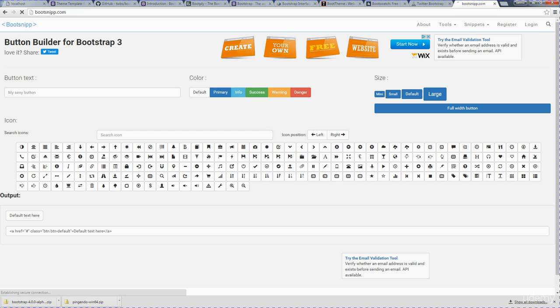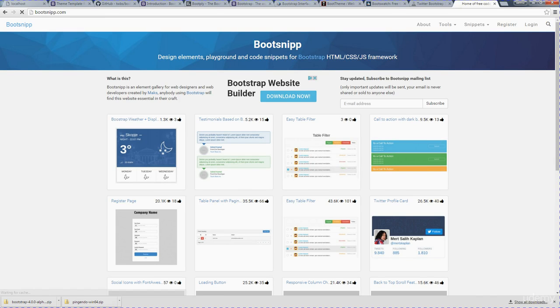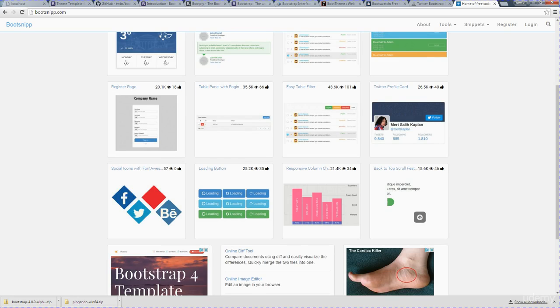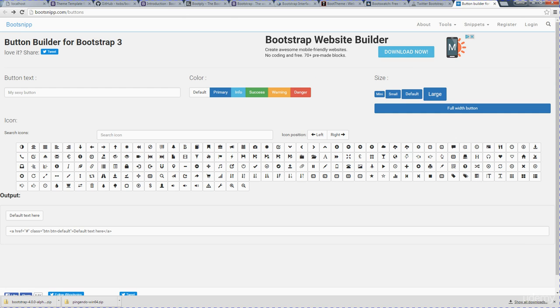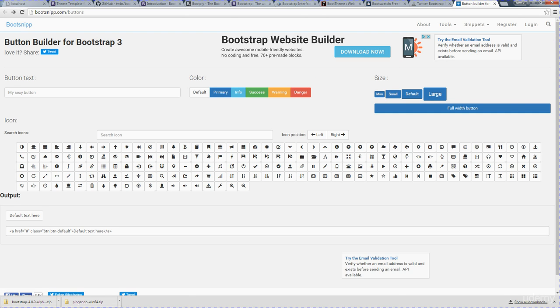So they have a bunch of really cool tools for Bootstrap and even more information on Bootstrap, some examples of Bootstrap and what people are doing with Bootstrap. So again, really worthwhile to take a look at and check out these websites to really get a good feel for what we can do with Bootstrap.